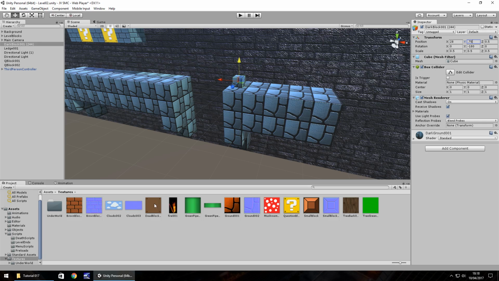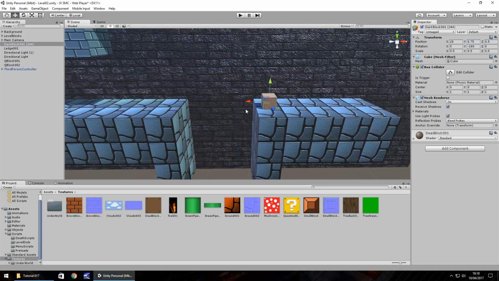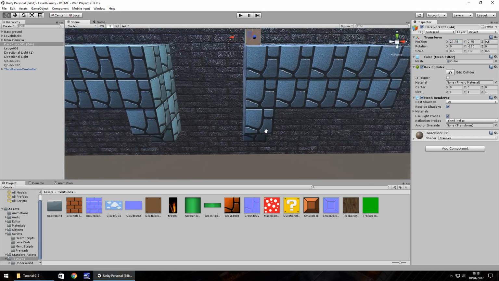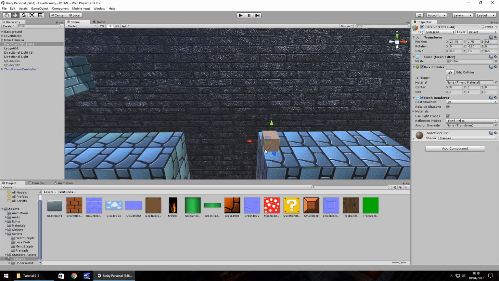I'm going to use this dead block texture on it as well. And let's also bring it right to the edge there. About there, so it should be probably 27.75. That should line up quite nicely, and it does. Right click, rename, and let's just call it dead block 001. Next thing we're going to do is add a particle system to it.